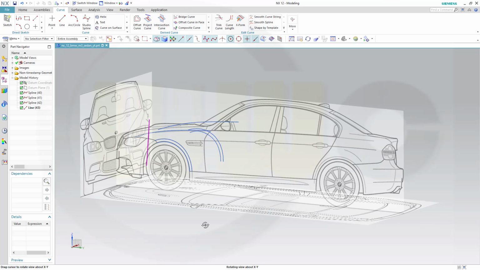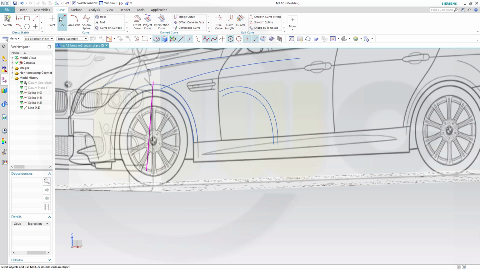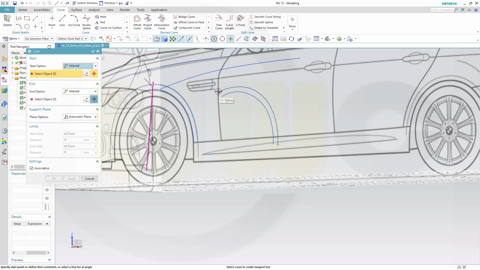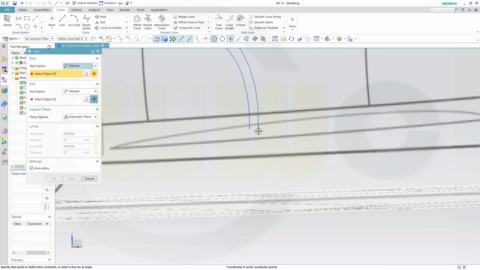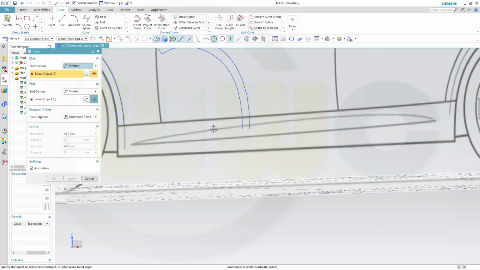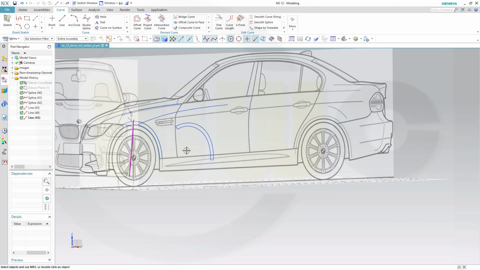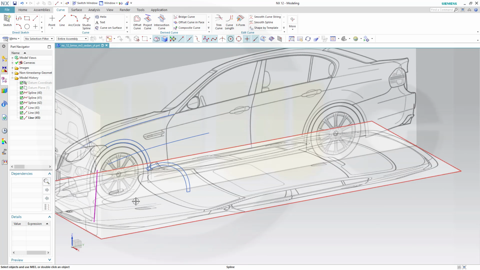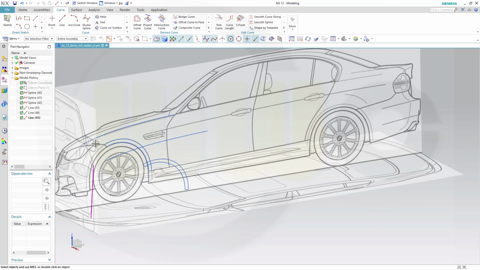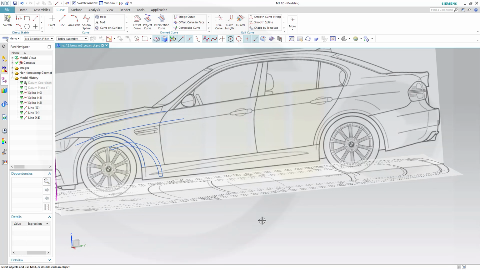So let's add 2 more lines here. So go for a line from this point here to that point, apply, and another one, or you can go for a spline as well, but I want to go for a straight line in this case, like that, and okay. So I will need those 2 curves, and of course this one here. Let's go for those 2. Let's go for the side view.